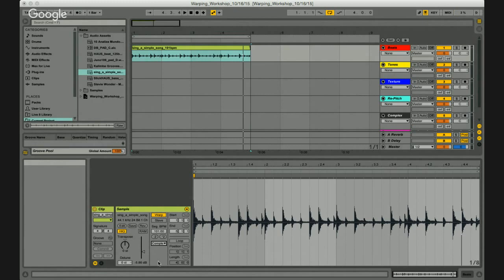Then we have repitch. Repitch warps things as if it was a vinyl record. As the tempo slows, the pitch also goes down, and as the tempo increases, the pitch goes up. That can be a very useful effect. You can use that to get that vinyl stopping kind of sound, where a record suddenly stops, and you get that sudden decrease in pitch into silence.